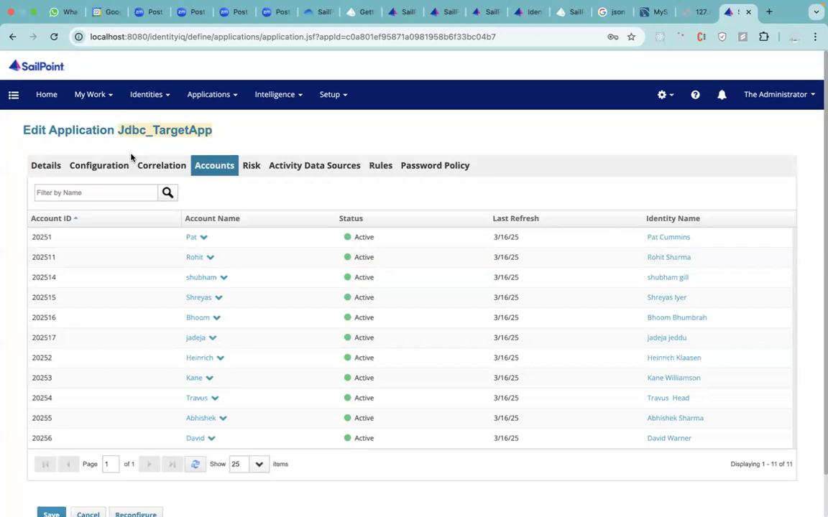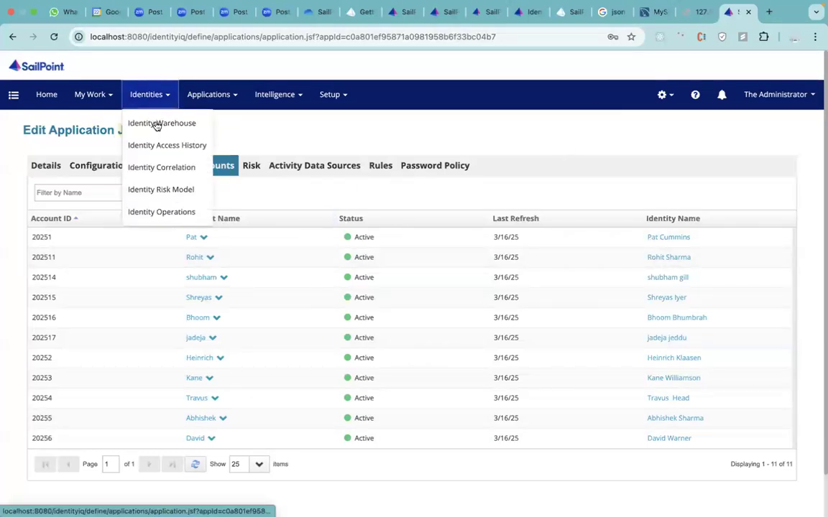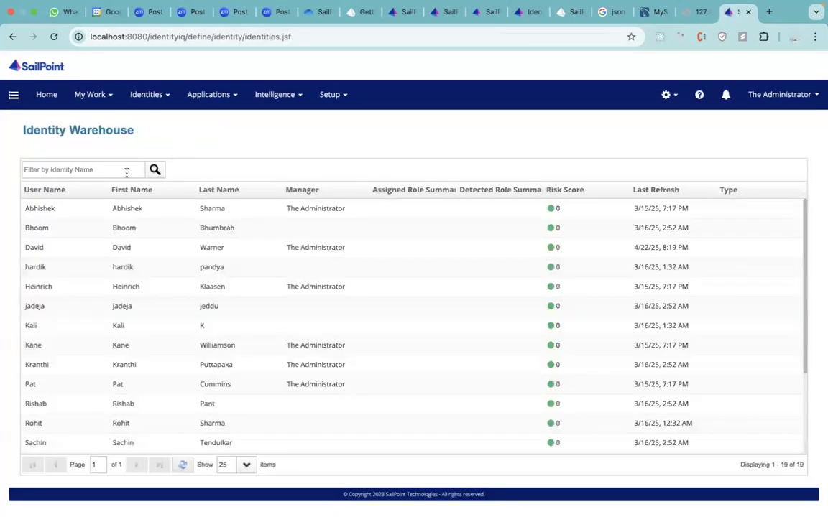Okay, so once we pull the data, all the data will be shown here as accounts. Once we pull the data from the softwares, we need to do some manipulations, and it will create identity cubes in our SailPoint like this.